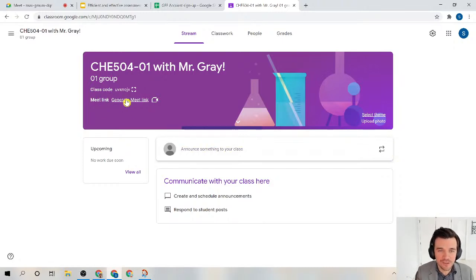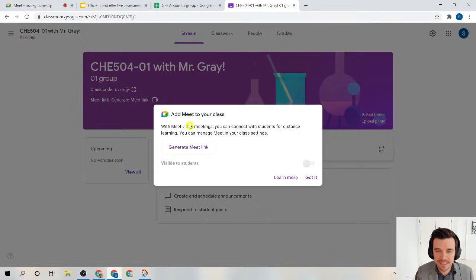So by clicking on Generate Meet Link, it's going to say with Meet video links, you can connect with students for distance learning. You can manage the Meet in your class settings.